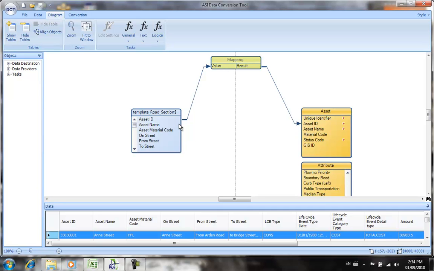Repeat these steps until all attributes are mapped and all required fields, as denoted by the asterisk in the destination file, are completed, with the exception of unique identifiers. That will be demonstrated in Part 3.